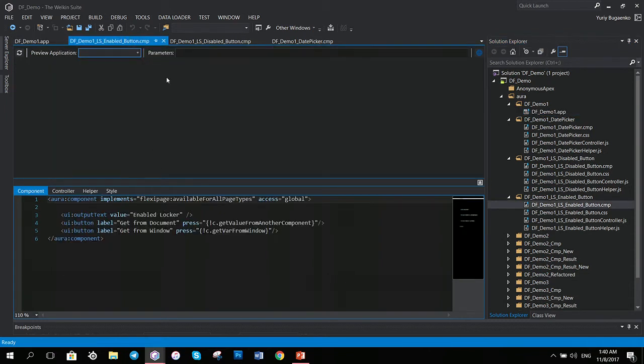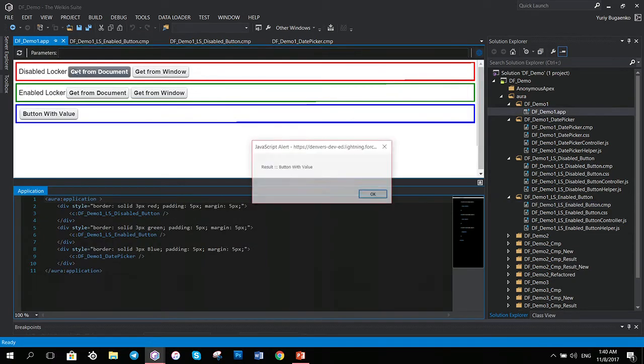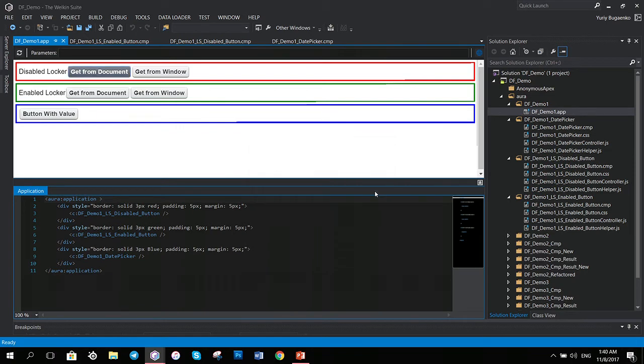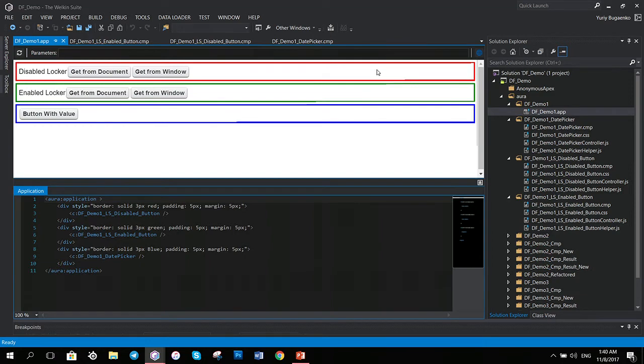Just in this simple way, through the document. Yeah, it was successful for the first component, and we have an error for the second one. So it means that you can't access something like that directly from your component.